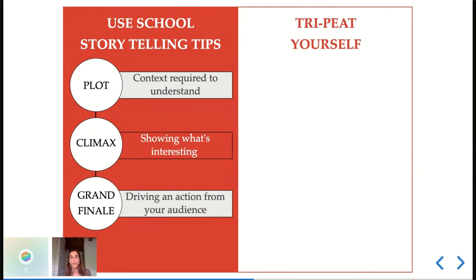So normally in a corporate context, you don't present just for presenting. You normally want an action to be driven from your presentation. So this is where you need to hook that audience and make sure that they actually do something with the information that you have shared.